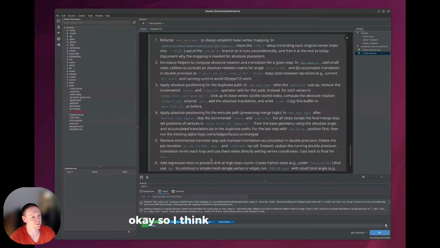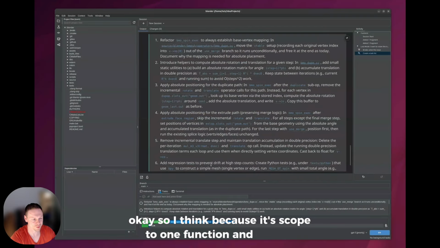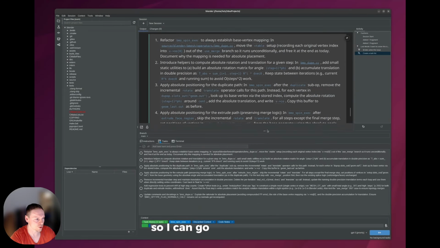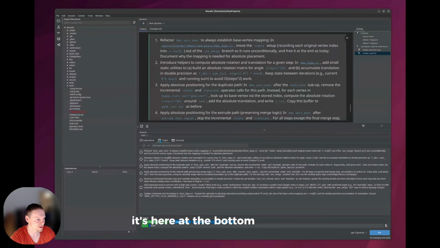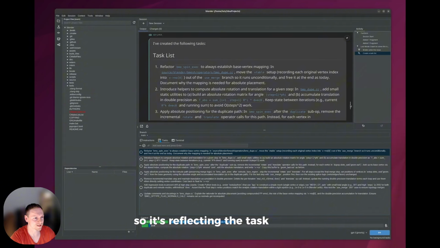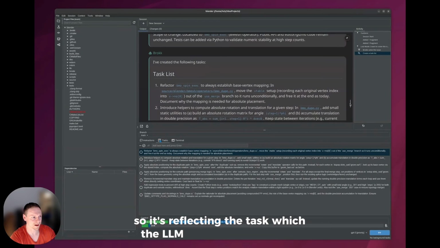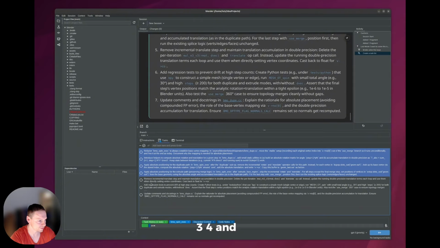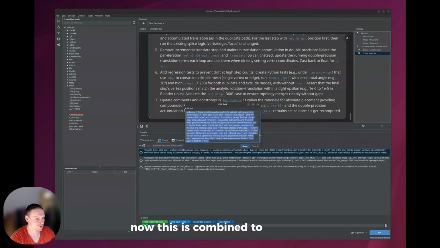Okay, so because it's scoped to one function and one file, it's okay to combine tasks 1 to 5 in this case. So I can go to the task list. It's here at the bottom, and I can modify the tasks here. It reflects the tasks which the LLM was suggesting to us. Now I can say, I want to combine 1, 2, 3, 4, and 5. Mouse click and say combine. Now this is combined into one task.